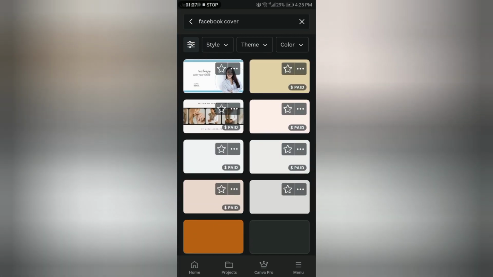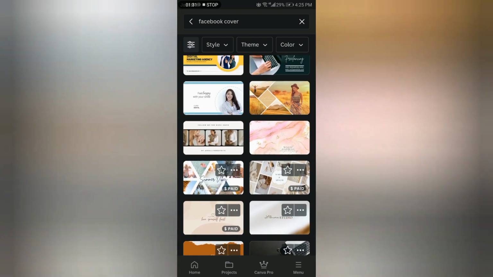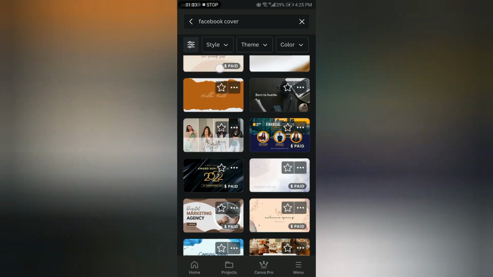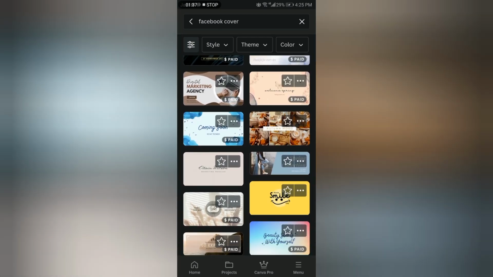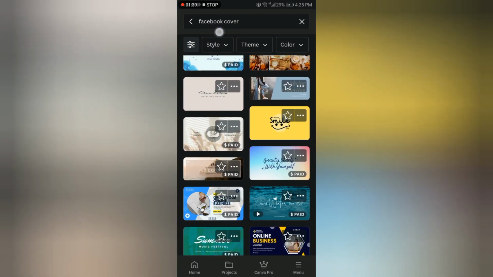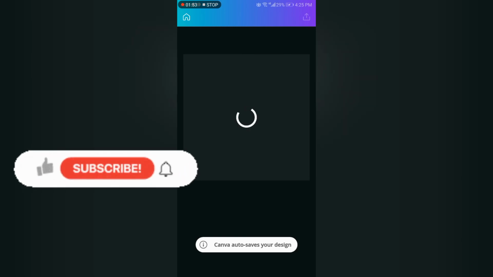Okay, so here many types of templates appear. Select which you like. One is paid or one is free as usual. So we go to free. Okay, for example, I am telling about my digital marketing. So here is a digital marketing template. Okay, open it.